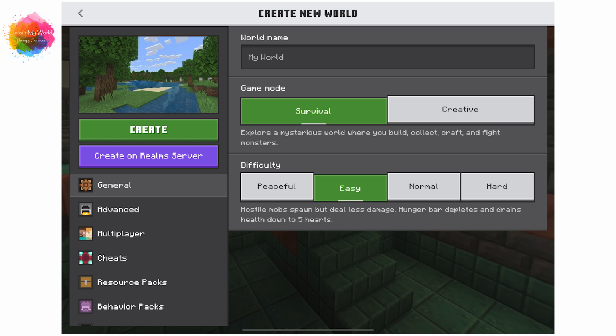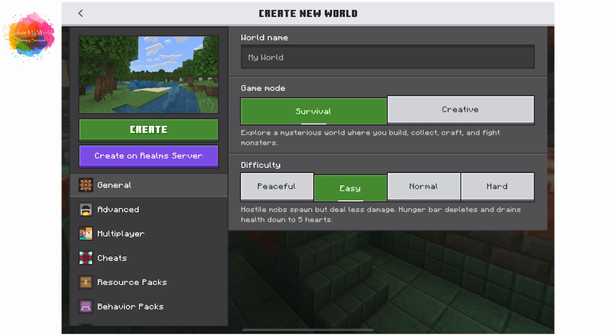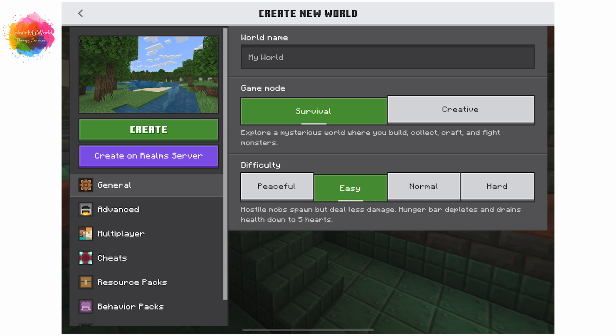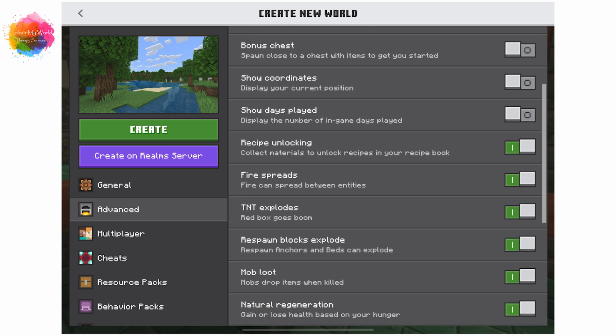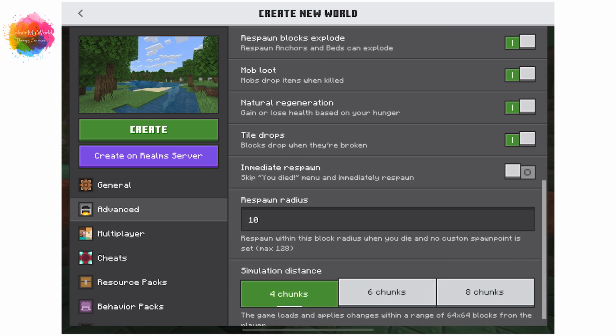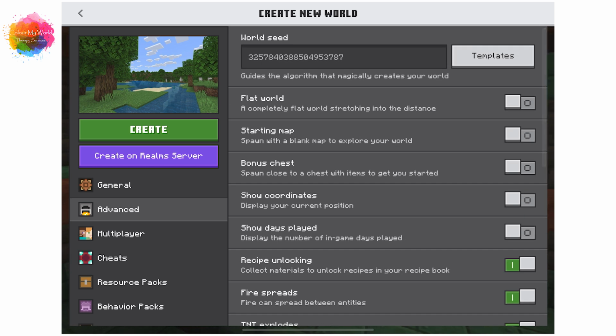We've got those selected. You can go up here. You can change the name to whatever you want. By default, it will just be My World, and every world you create will just say My World. But once we've done that, we can create the world, or we can go down, and there are different modes. If you want to change it, they're complicated, but they're pretty self-explanatory. Like if you want to have the world completely flat, you can do that. If you want to have a starting map, a bonus chest, things like that.